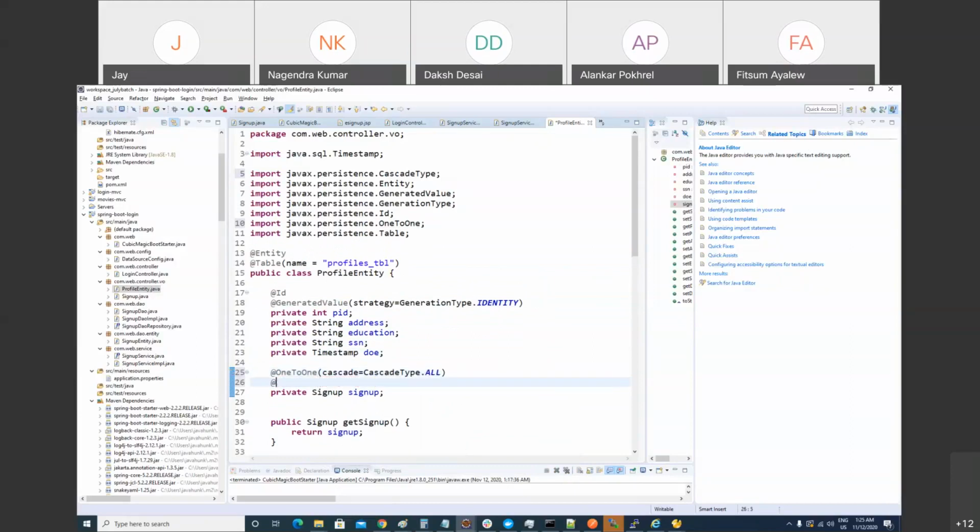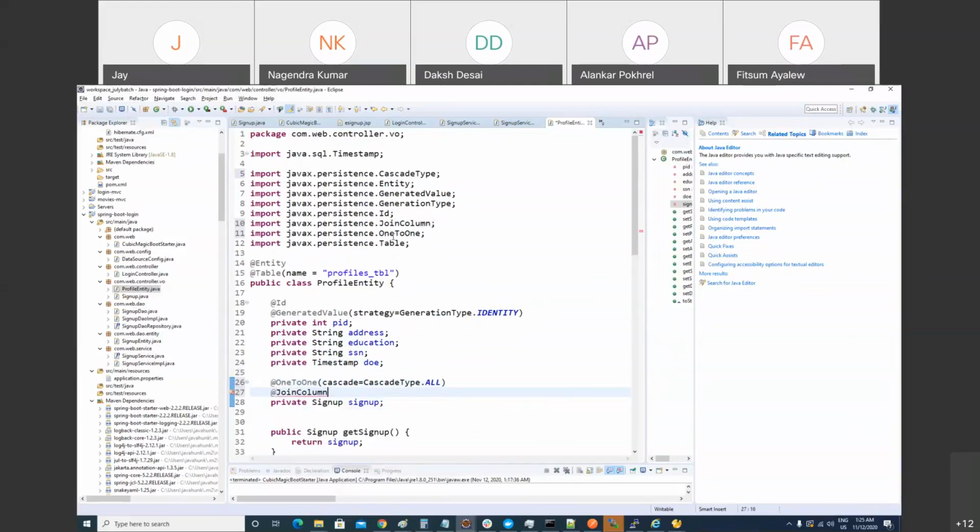After that, you can use join column. The name of the column, which is the foreign key, is f sign up ID. And fetch eager, by default it is.